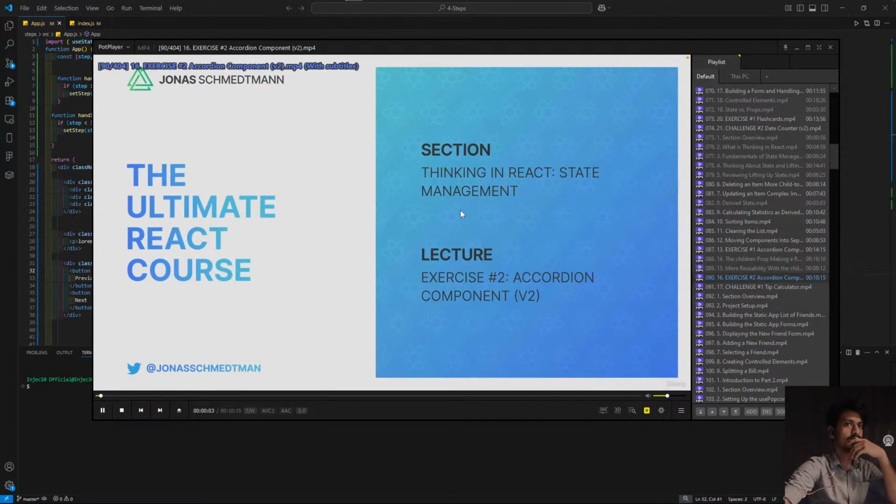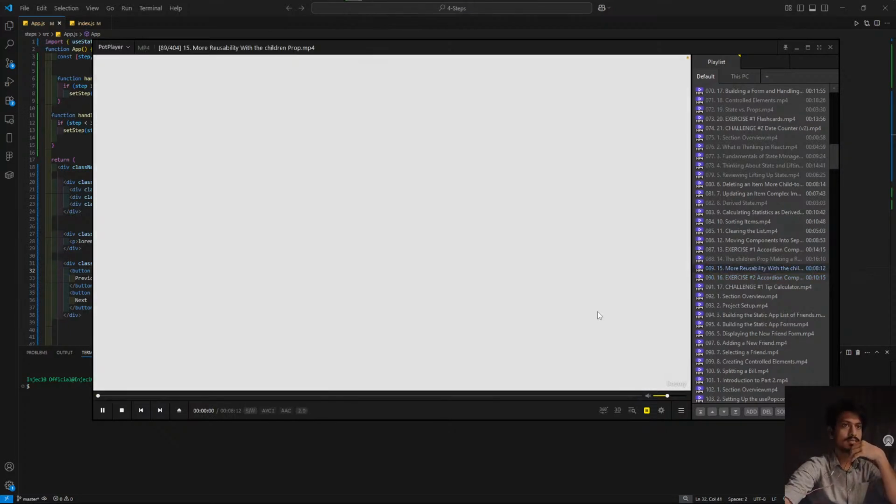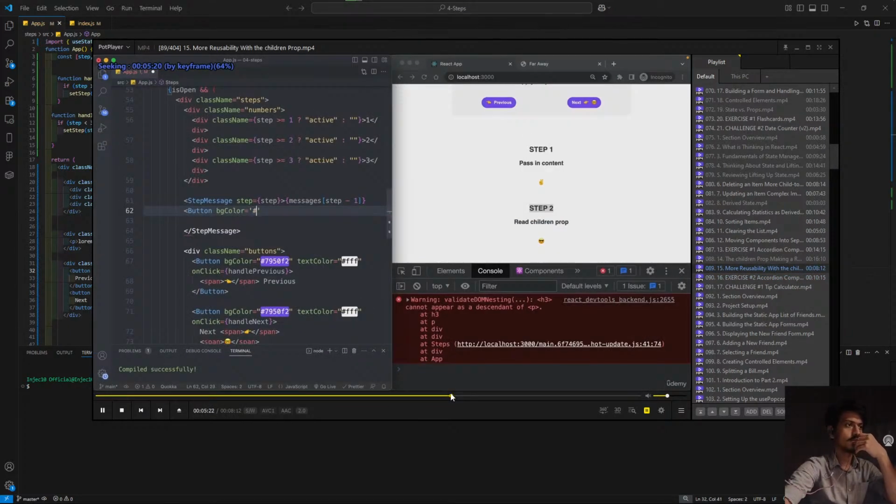Let's now take everything that we learned throughout this section in order to make the accordion that we started building earlier a bit better and a bit more real. Let's maybe customize them in a different way. So let's say here we wanted a different background color and a different text color. These should be strings, like this.